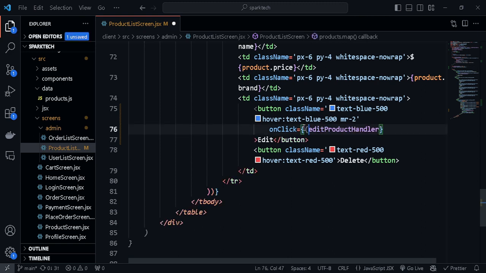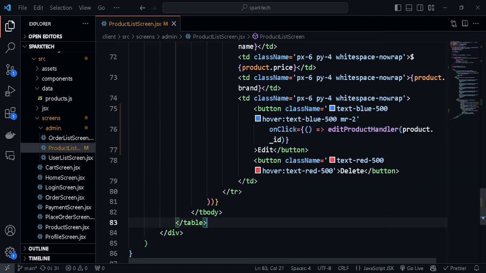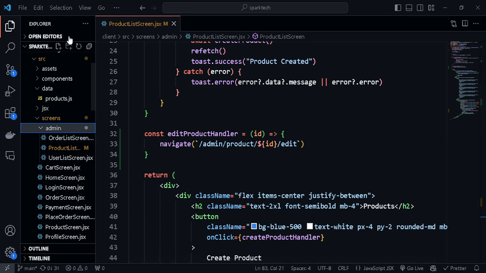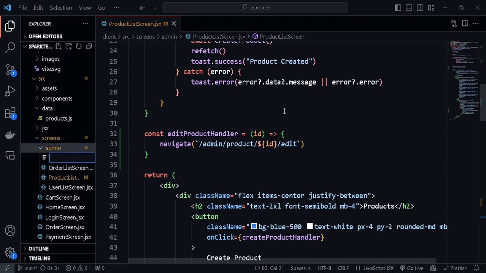So we need to write this inside our function if we are actually calling it like this, and we need to pass in the product dot underscore id. Like that, and that's done. Now we can go ahead and create a particular file in order to edit the product. We are going to create a form with a lot of fields, so we will be handling all that state as well. Within the admin screen, let's create a screen and call it product edit screen.